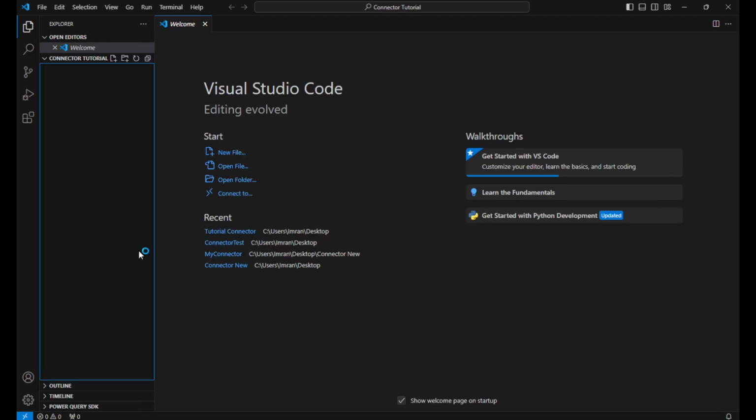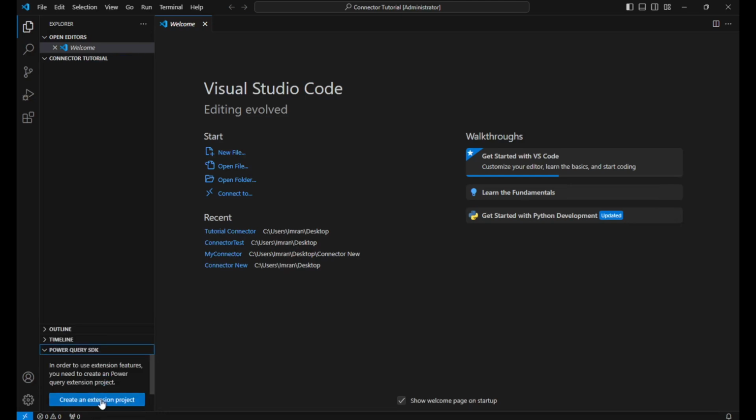All right, so now what you want to do is go down to the Power Query SDK and hit Create an Extension Project. If you don't see this Power Query SDK, you probably don't have the extension enabled. So you just want to go back to the prerequisites and make sure you enable Power Query SDK. So hit Create an Extension Project.